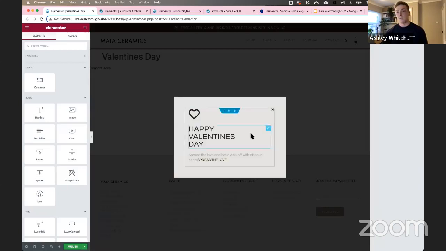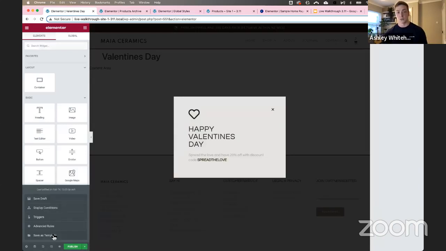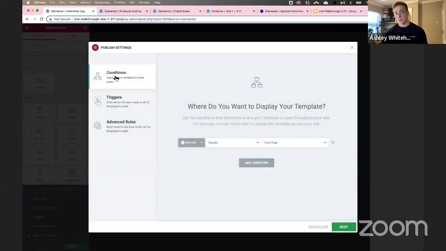We can configure this in two ways. If you've just created a pop-up, you can click the publish button, or you can click the arrow and specifically choose where you want to go, whether it's display conditions, triggers, or advanced rules. I'm going to click publish, and it will by default take you to conditions. As you can see, I've told this pop-up that I only want it to load on the front page. Whatever your specific requirements are, amend it here, whether you want it shown on the entire website or just the shop section of your website, or wherever it might be. But for me, I've said the front page.